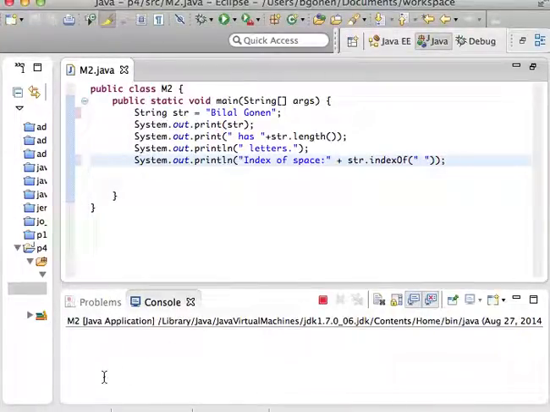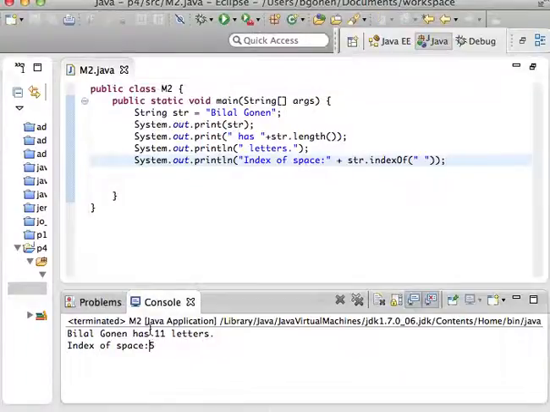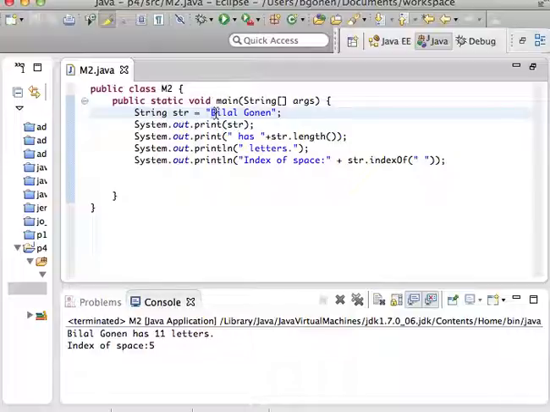Okay, index of space is 5. Yes, that is correct. If you consider the index of B is 0 and then 1, 2, 3, 4, then index of space character is 5. That is correct. So how can I use this information?